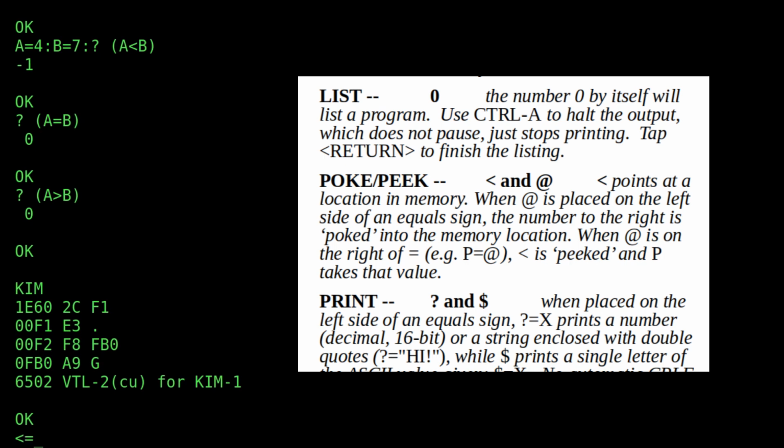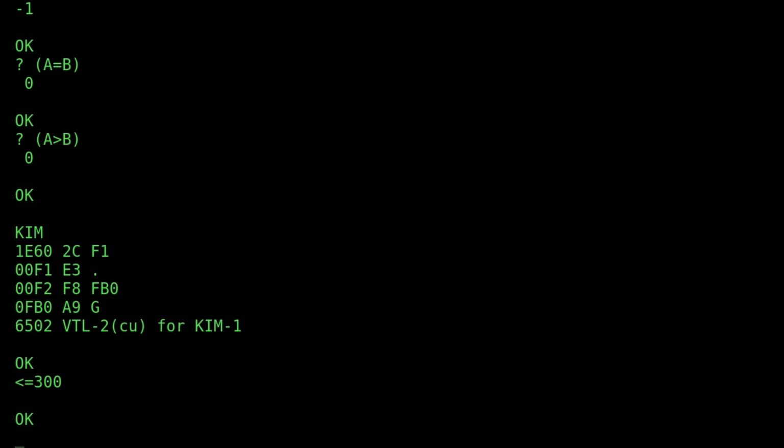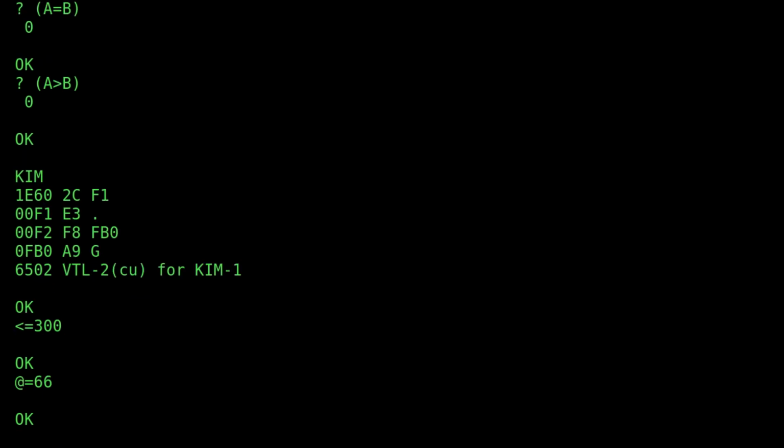And then we'll make that, let's say, address 300 decimal, which will be hex 12C. So we'll point to that, and let's poke something into it. When the @ sign is on the left of an equal sign, that will be our poke. So we're going to go @ equals, and let's put in 66. It just says OK.